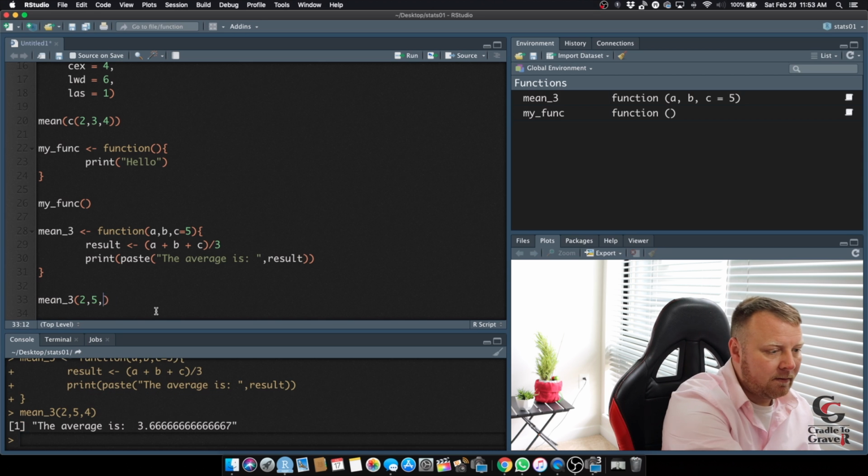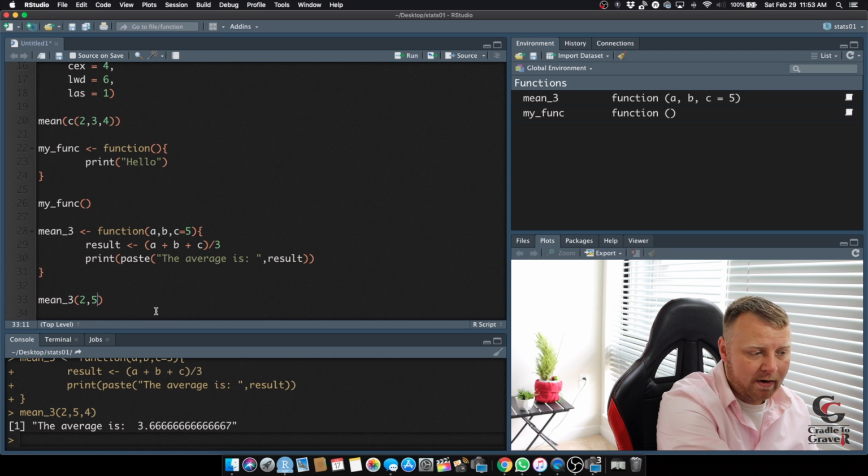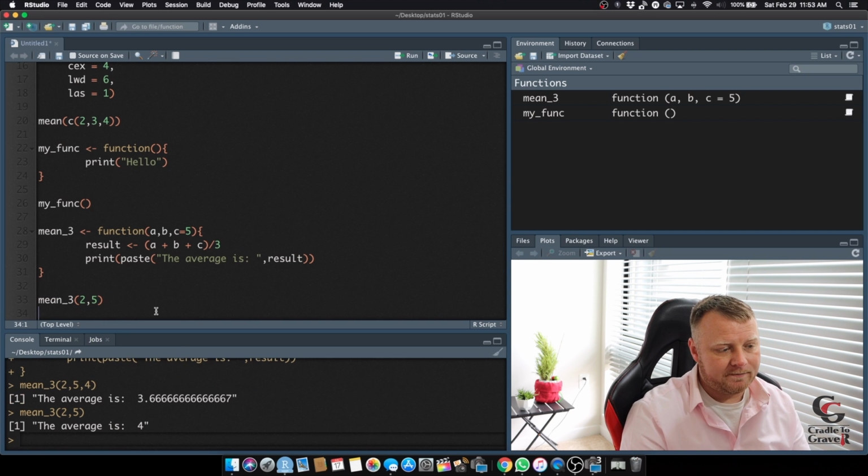Now if I got rid of that 4, and you do it with just the two parameters, you get a different average, right? Because it automatically put the 5 in there. So that's a default argument to your function. I think you kind of get the idea there. You can default them all to whatever you choose, and you can override them.